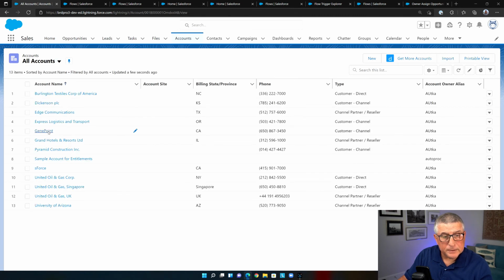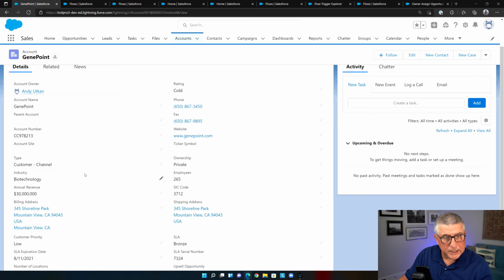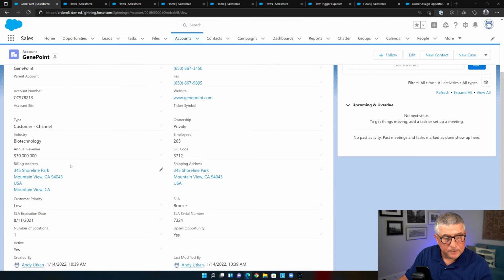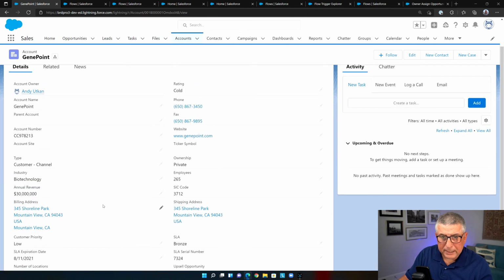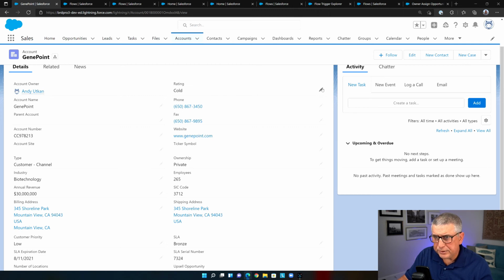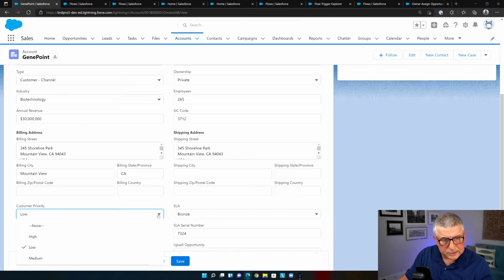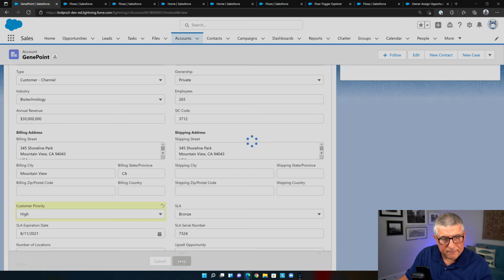And any tasks? I don't see any tasks here. And in my upcoming and overview, and when I check my field values, I see that industry is biotechnology, and the type of the customer is customer channel, and the customer priority is low. So that's going to stay low, and this rating is going to change from cold. Well, it is actually already cold. I'm sorry. Let me just change these, by the way. Let's see the changes better. Let's make this hot, customer priority high, safe.